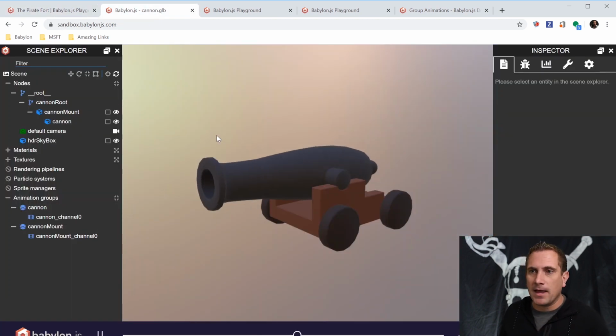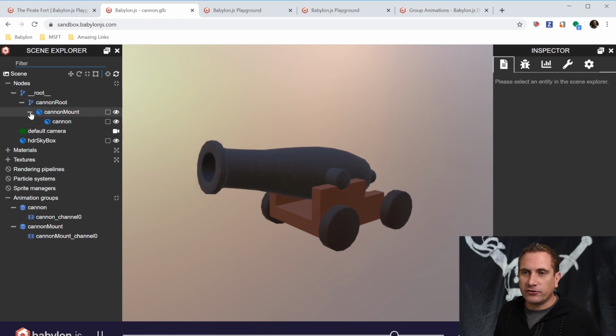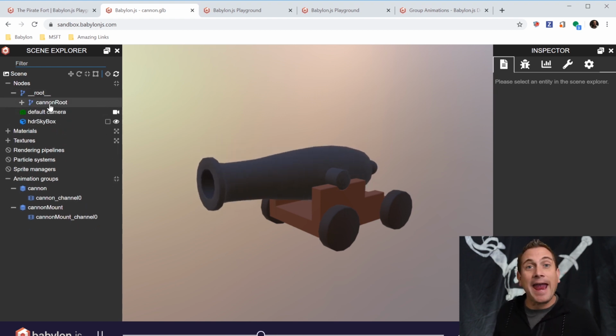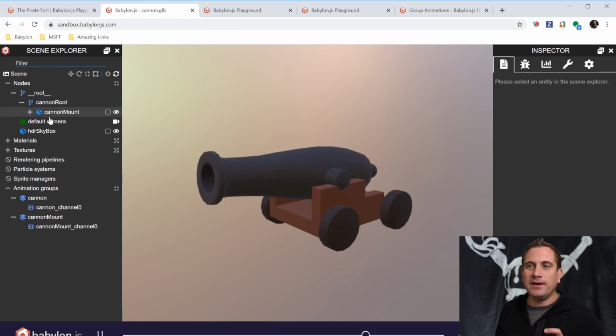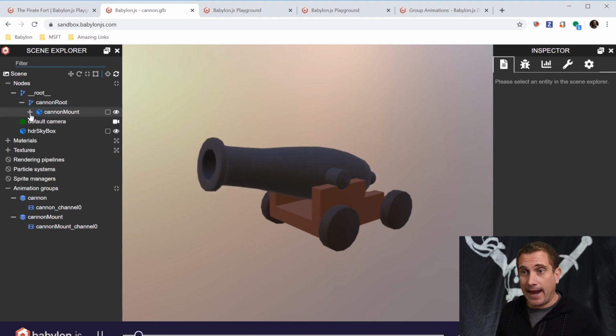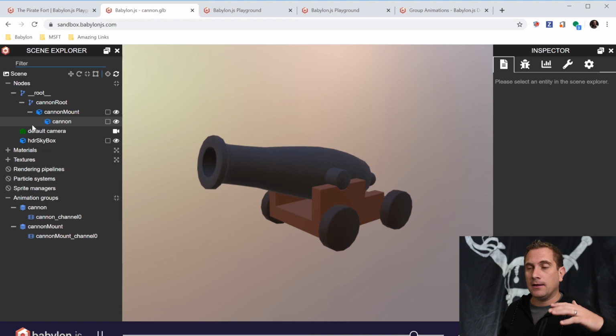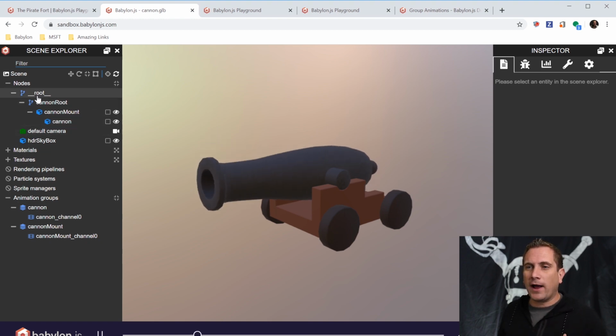So let's take a look at the cannon asset by itself, okay? This is it here. And it looks a little something like this. It starts with a single root node. And then under that, I have a cannon root. And then underneath that, there's the meshes, the cannon mount, which is the brown part with the wheels. And then, of course, the cast iron part of the cannon underneath that. So having two roots isn't super useful, so we'll have to clean that up in a minute.